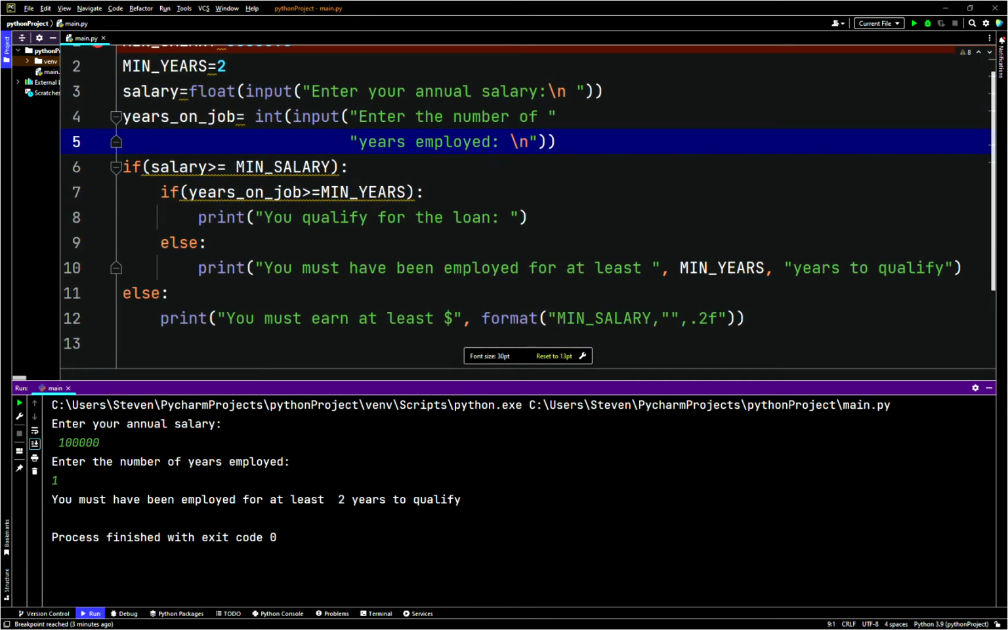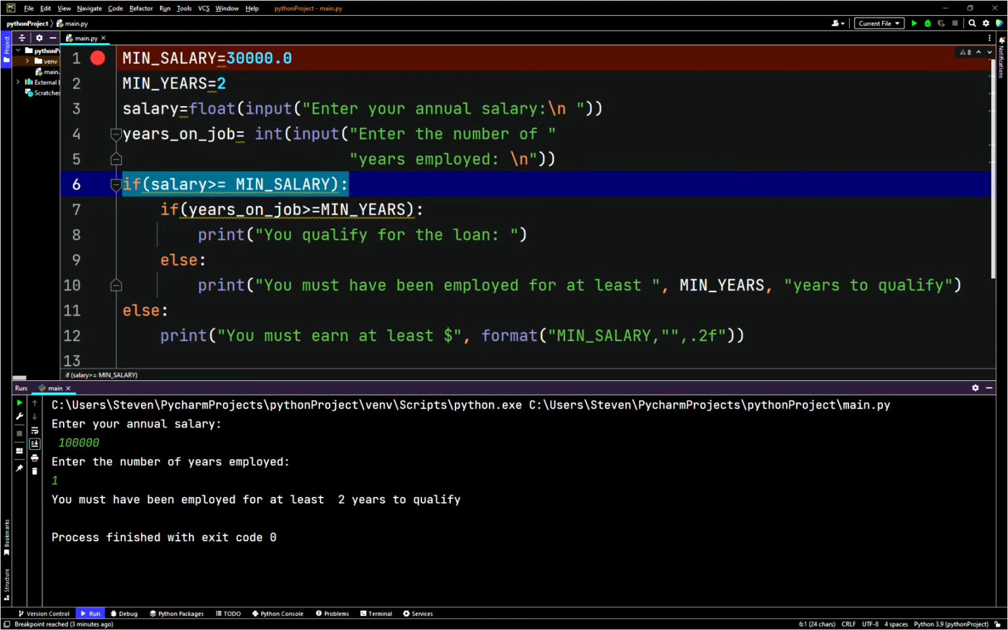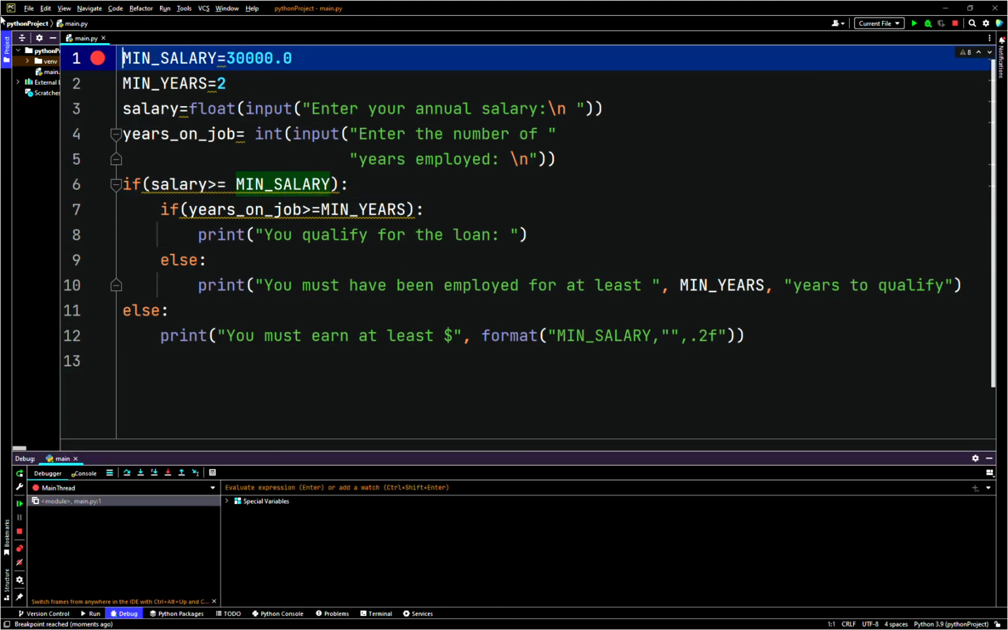See, this time everything was the same except for here. So if salary was greater than or equal to min salary, maybe I'll just show you through the debugger. It can be confusing when you're learning conditionals, so I'll just restart it again. So we'll have step over, step over, step over.